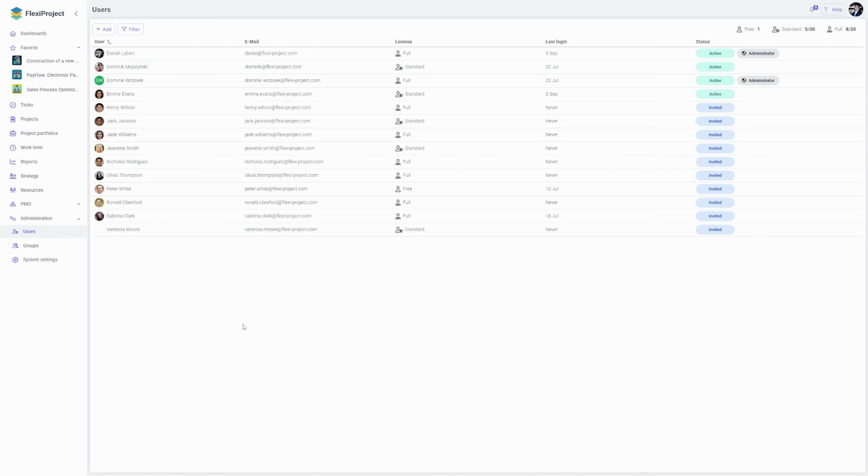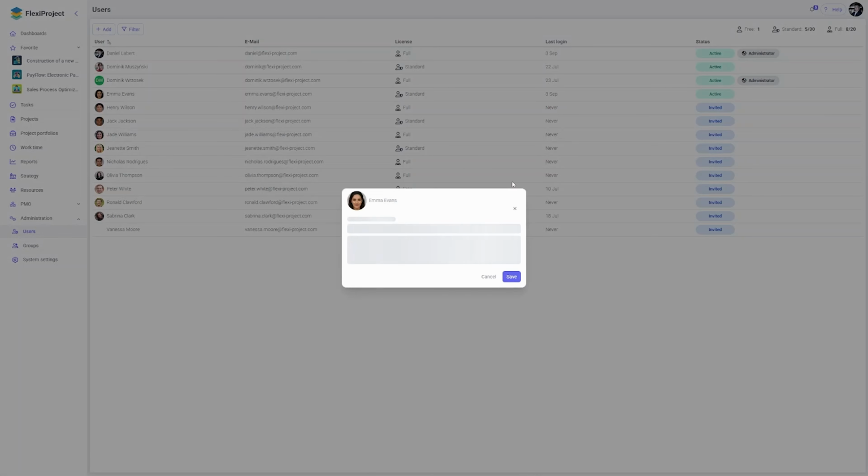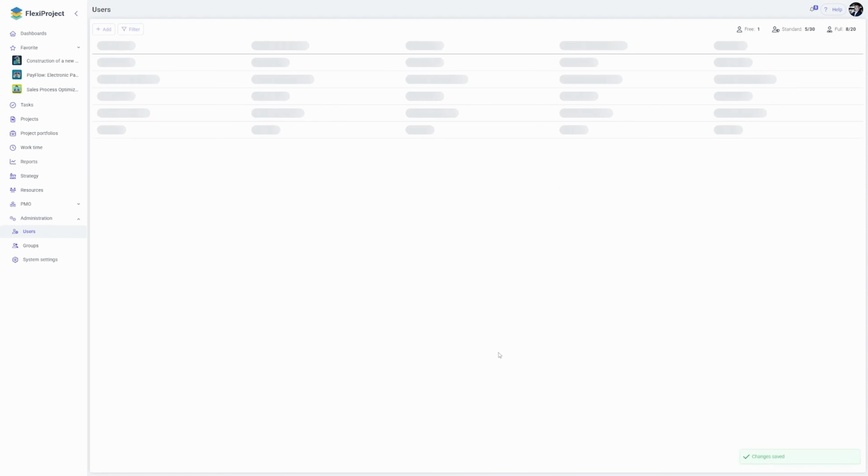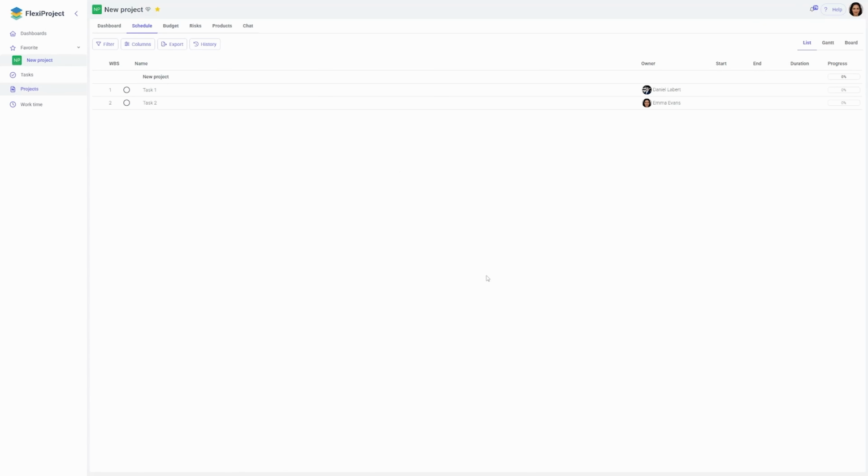Let's give Emma a full license. I'm changing the license, giving her broader possibilities in the system. Full license. And here we see the possibility of changing access to the main elements of the system as global access. However, for now, I will click and, moving to Emma's profile, let's see how the view changes.